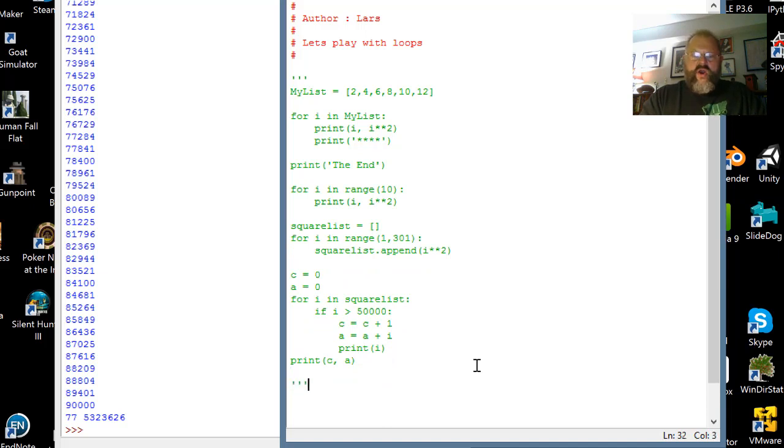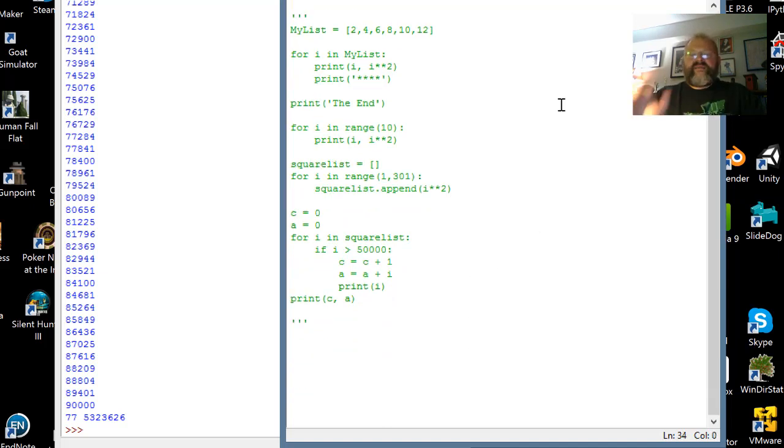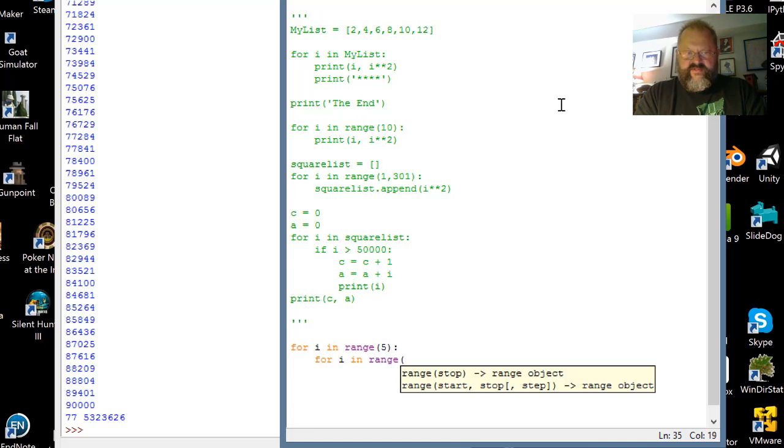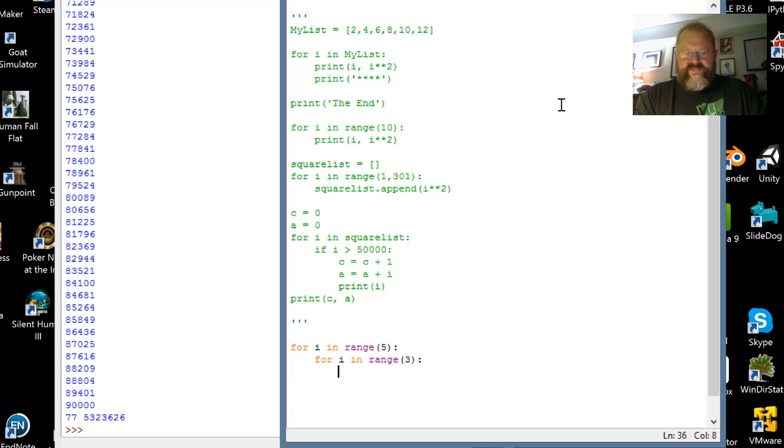All right? There are 3 things left that I want you to take a look at. And I'm not going to rush, but I'm going to go through them pretty quick. I'm going to say for I in range 5. Okay? Then under here, I'm going to say for I in range 3, do this. Okay? So for the first one, I'm just going to print outer.